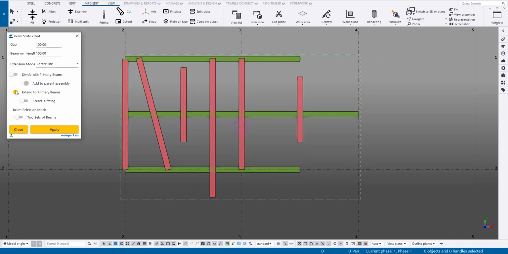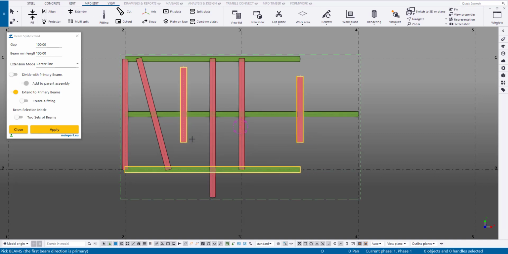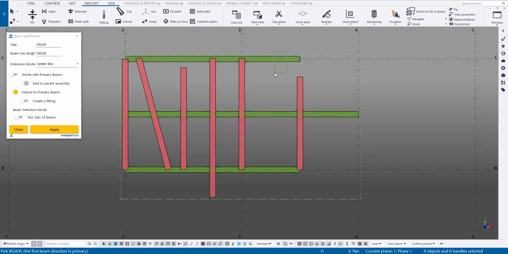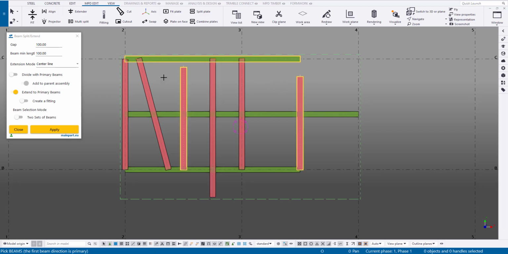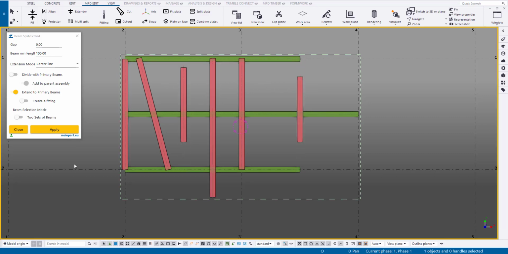Extend to primary beams lengthens secondary beams to the nearest primary beam. Combining divide with primary beams with extend to primary beams allows for comprehensive beam modification.